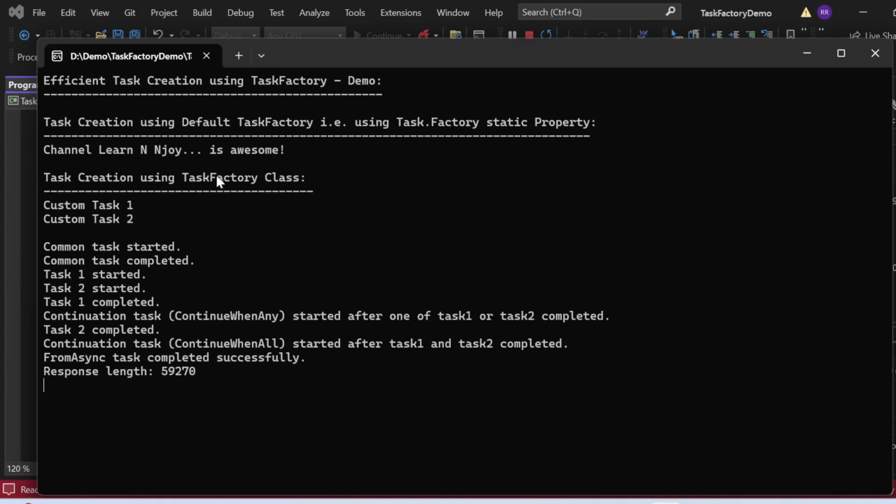Then I'm going to use the TaskFactory class for creating a task. That's what I have written. "Task creation using TaskFactory class" got printed. Here, custom task 1, custom task 2. So custom task started, custom task completed got printed. Task 1 started, task 2 started, task 1 completed. If you see, this statement got printed: "Continuation task ContinueWhenAny started after one of task 1 or task 2 completed." Then if you see, task 2 also got completed. So that's why this statement got printed.